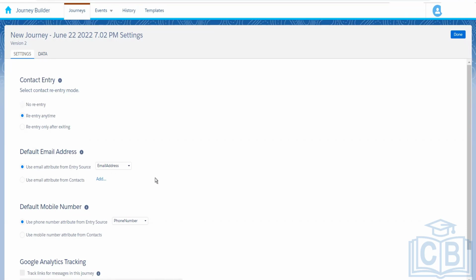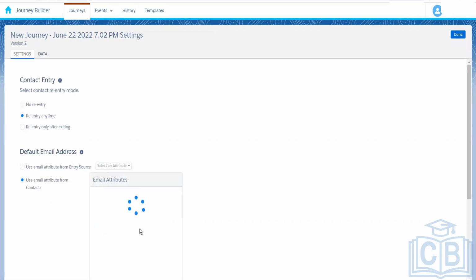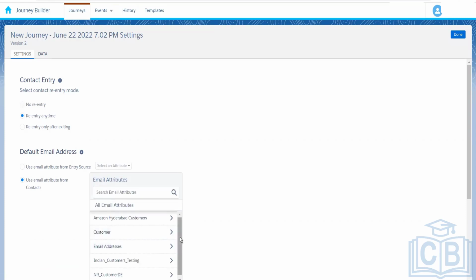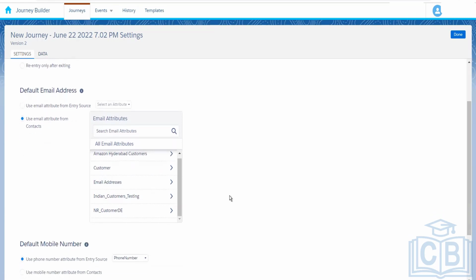So we have two options: either we can select the email attribute, or email address value, from the entry source, or the other option is to use the email attribute from the context. Here we have population. If you remember, we talked about population, right? Okay, can anybody tell me what is the use of population?